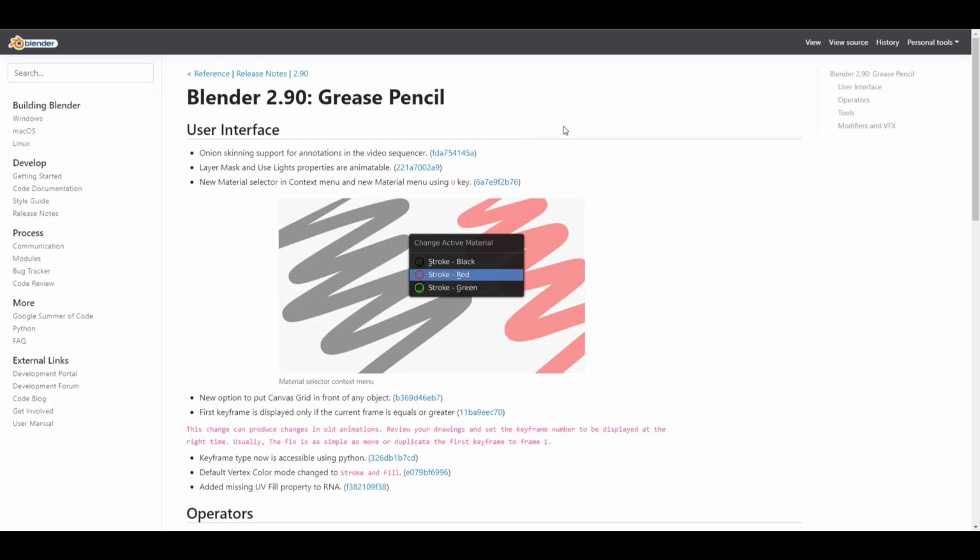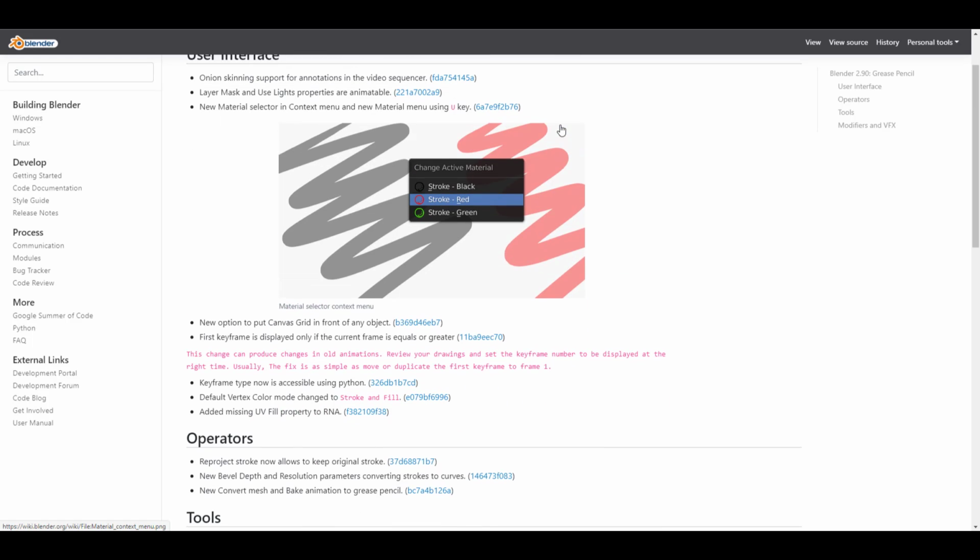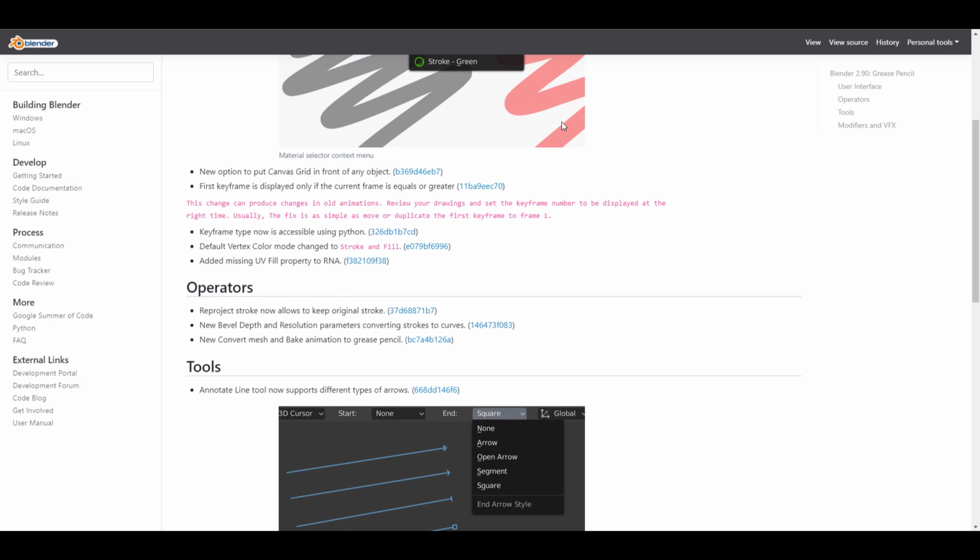The onion skin support, that is for annotation in the video sequencer, that is here. There is a layer mask. There is also some very cool stuff.